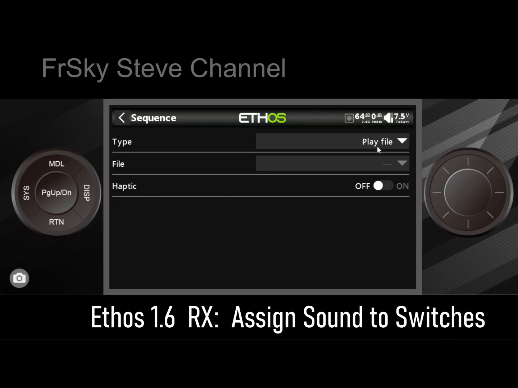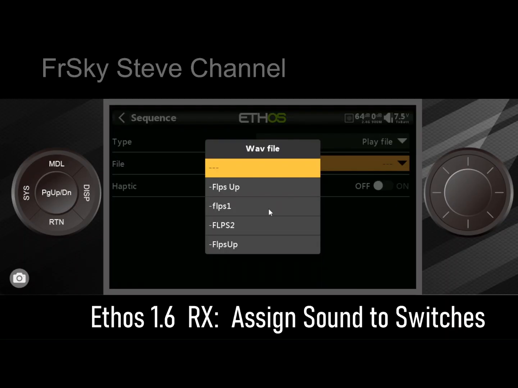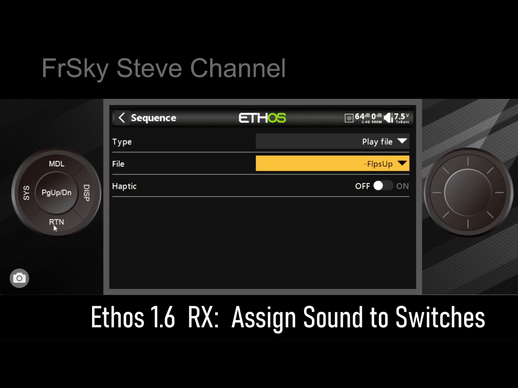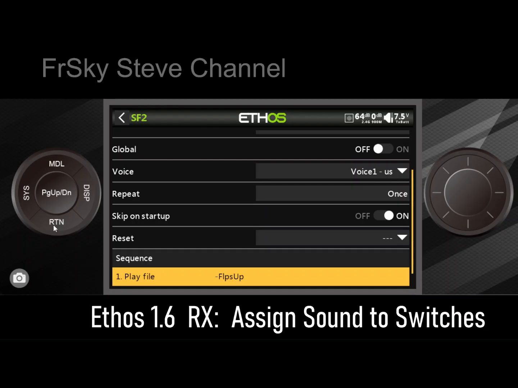We're going to play a file, and we're going to set up a file. So this one is going to be flaps up. I've already found one right there. And I'm going to hit return. And you can see that when I press the voice, it should say flaps up. I don't know if I turned the volume down. We'll try it again. I can't hear it. Flaps up. There we go. So we got that one set up.